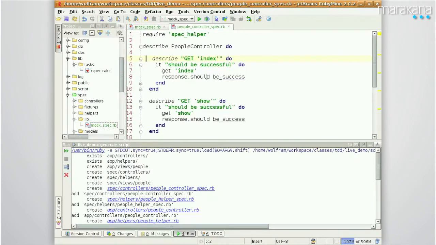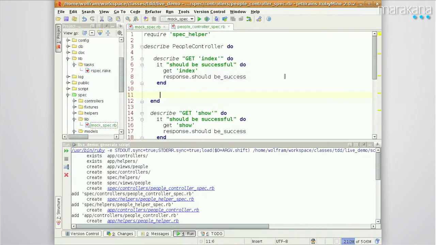Okay, so get index, what should it do? It should be successful, that's great news. It should also perhaps actually render some template that's useful. So let's check for that. So I'm in the controller test pattern. I'm making the get request, and then I check for the four things I need to check. The response, the template, and the variable. That's actually only three.